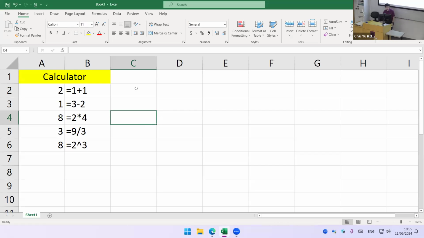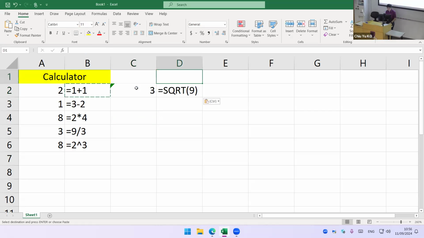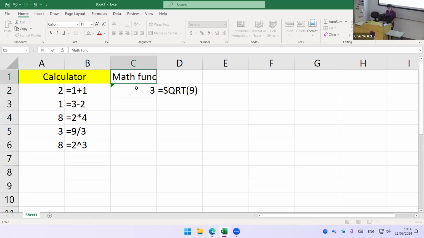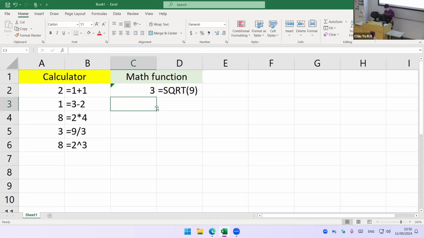And then we have the math function. In Excel these days, you will always have capital letters. If you write a small letter, it will correct you. SQRT, maybe 9. Let me center it and highlight it a little bit. And then I have exponential 3. You can try that out. If you get it right, then it's fine.